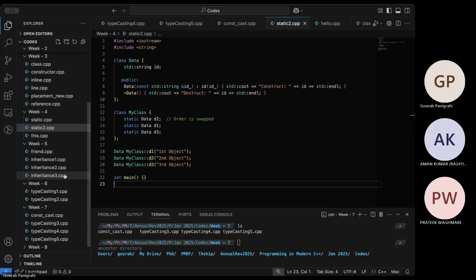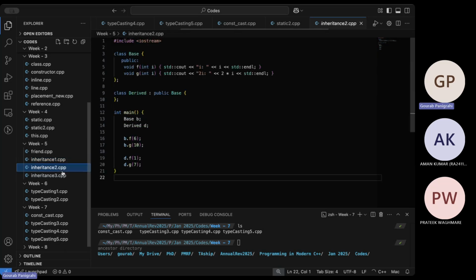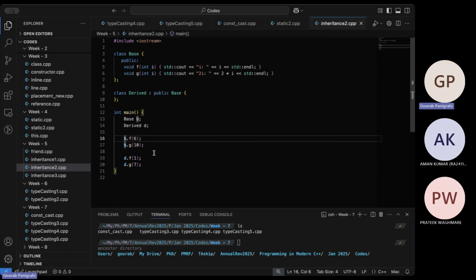Let's take the example of this. If I want to access members from the object of the class, then we use dot.